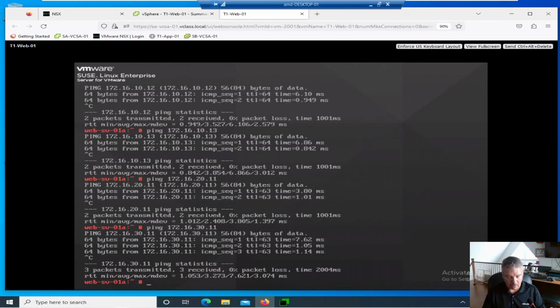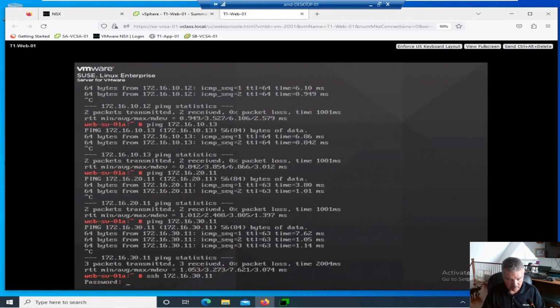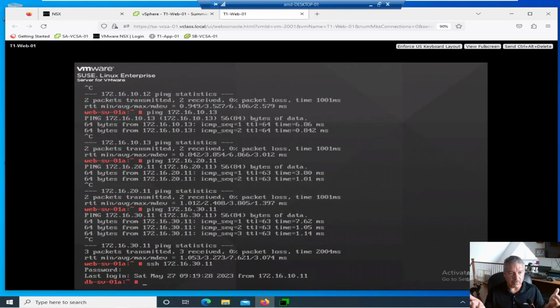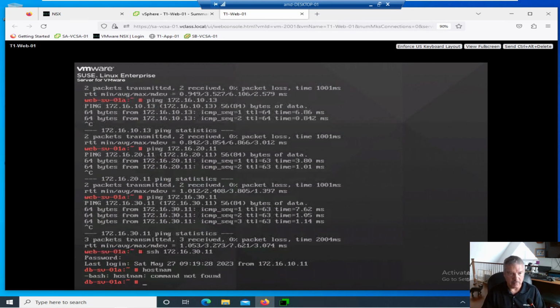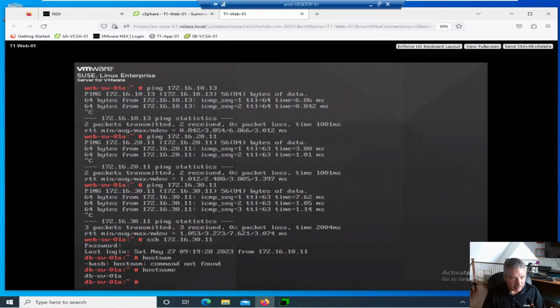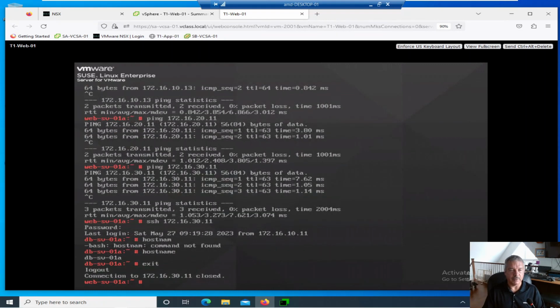Okay, so let's SSH into database. I'm on web 1. Let's SSH into 172.16.30.11. It should let me. There, it's asking me for the password. Boom, I'm on database. Okay, hostname. Yeah, so I'm on database 1. All right, let's exit. Great, I'm off now.